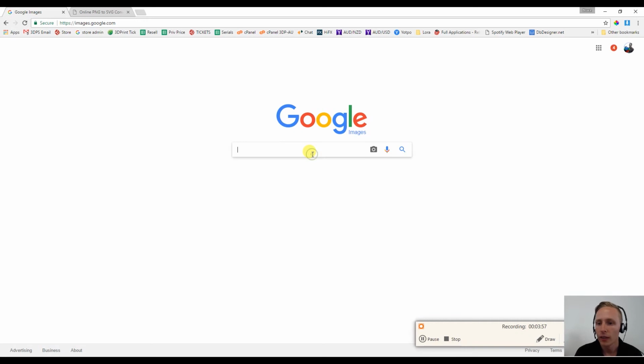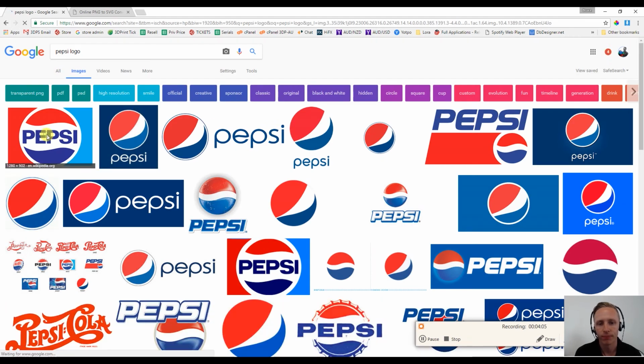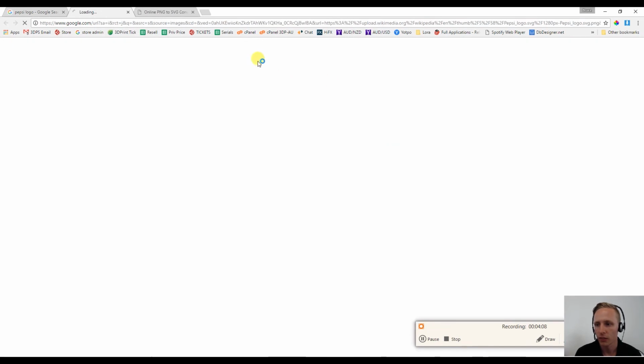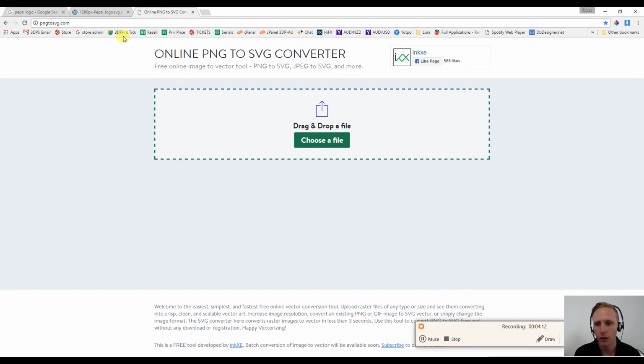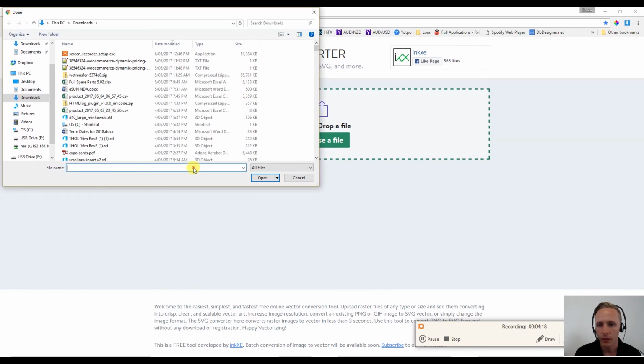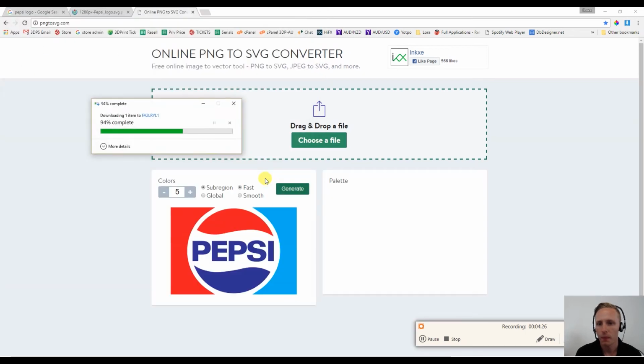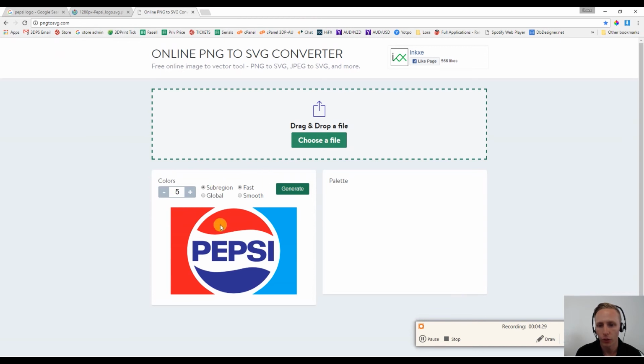Alright, so let's start a small project. Now, we're going to grab an image from Google, and then we can convert that and bring it into our software. So let's choose a PEPSI logo. All we need to do is copy the URL, use PNG to SVG.com, and then paste that URL in our file name and click open. There we go. So now we've got our logo. Now we want to reduce the amount of colors down to 4 working colors, and then we'll generate the file.